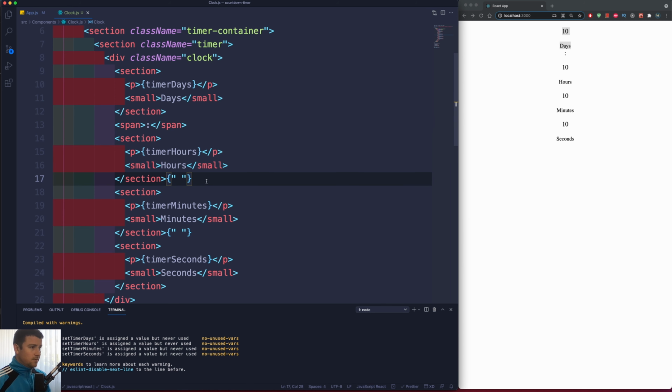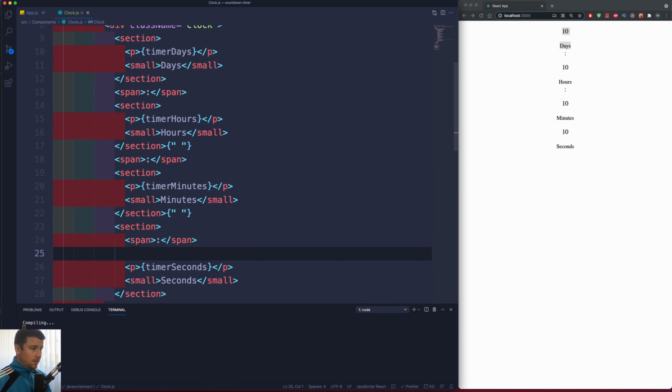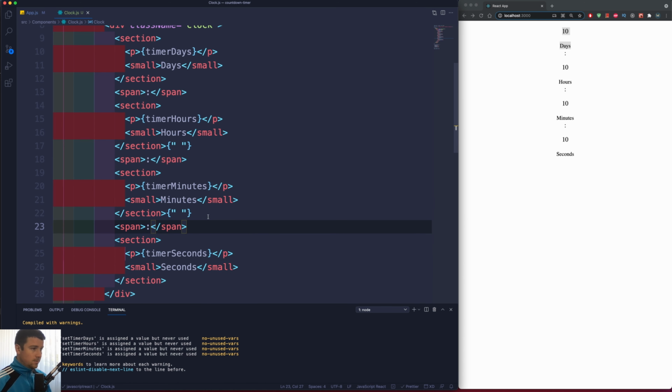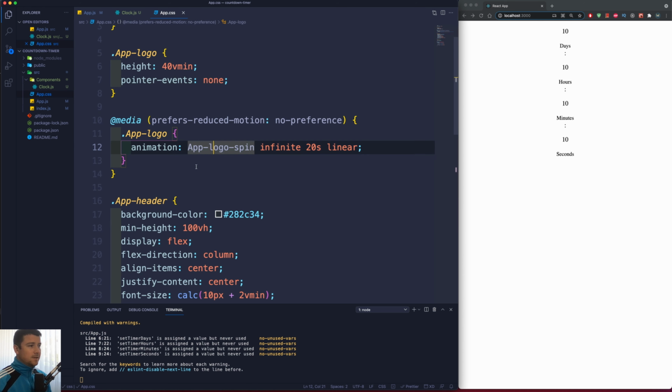So let's go underneath our next section. This should also have the colon, and the next one also. Wait, not here, but here. Okay. So we got our days, we got our hours, we got our minutes, and we got our seconds. Now let's style this a bit. So let's go ahead and open up App.css.